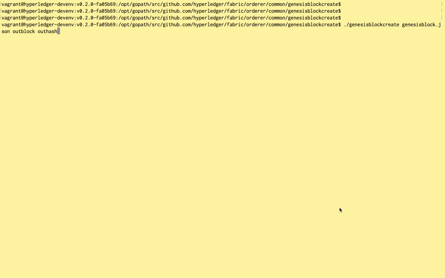This is how you invoke the tool, and you have three arguments. The first one is the input configuration data in JSON format, and the other two are the names of two output files. One of the output files contains the serialized bytes of the genesis block, and the other contains the hash of the content of the genesis block.